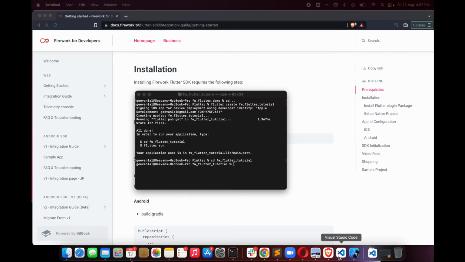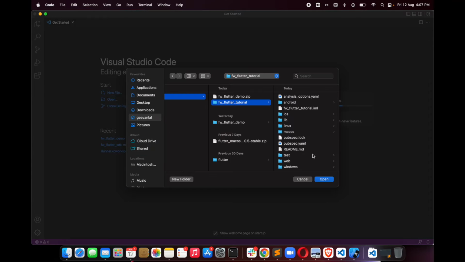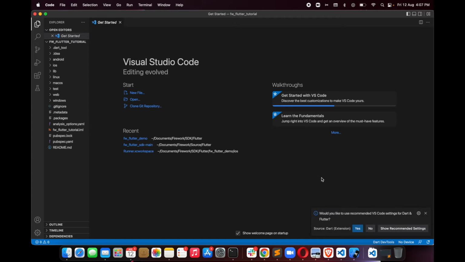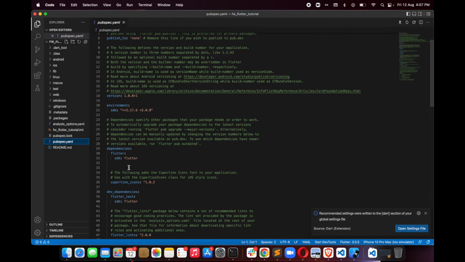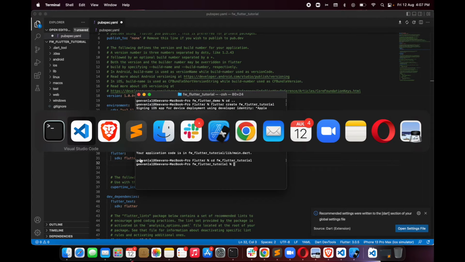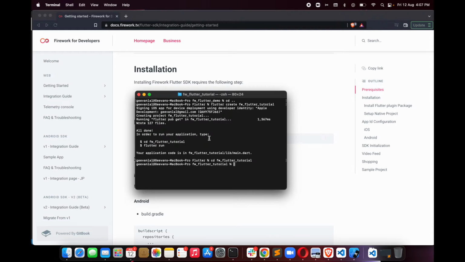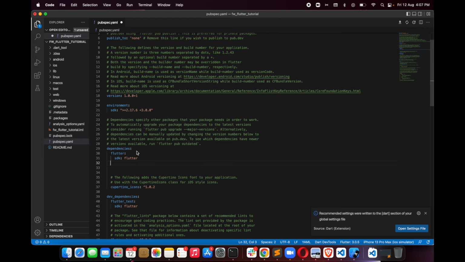I'm using Visual Studio Code as the IDE, so I'll just open the project and open the demo. So as you can see, there's a pubspec.yaml file here. Under dependencies, we just add the Firework Flutter SDK. And that's it.